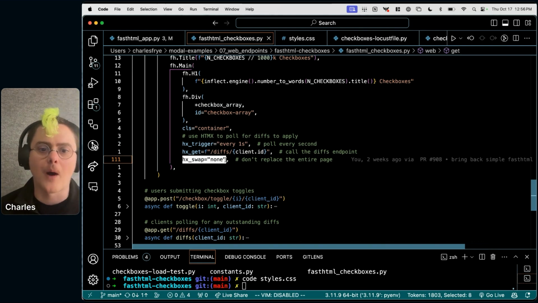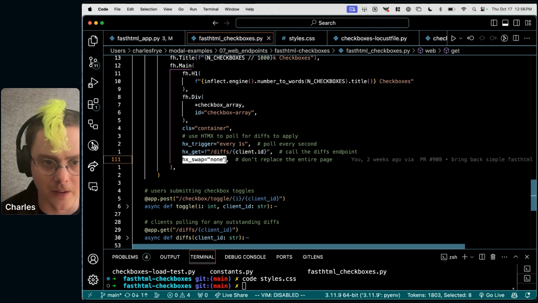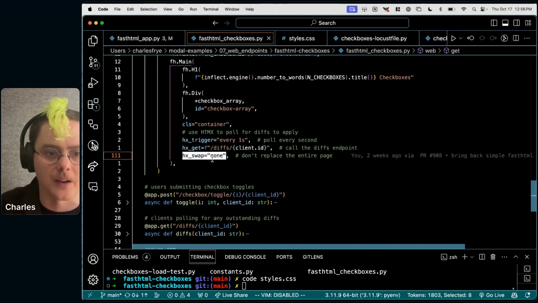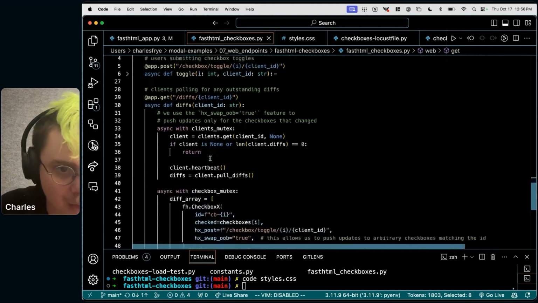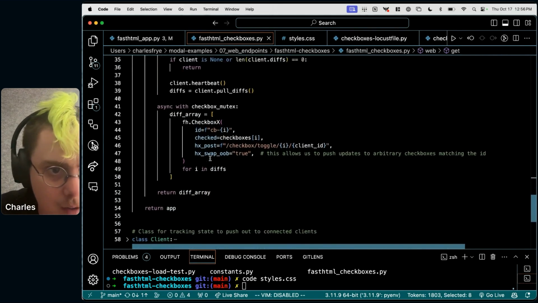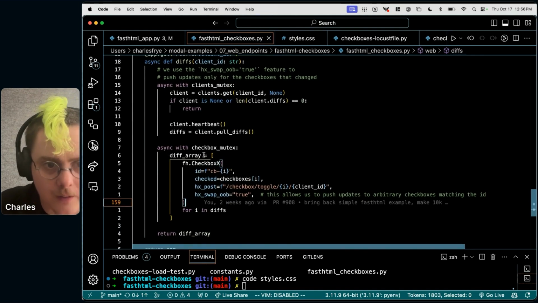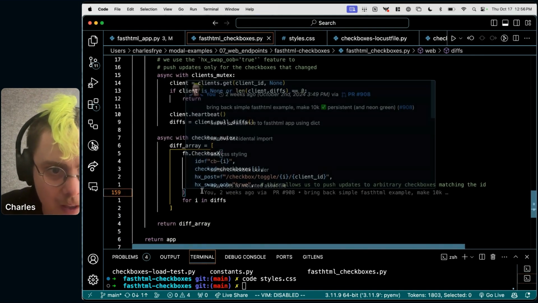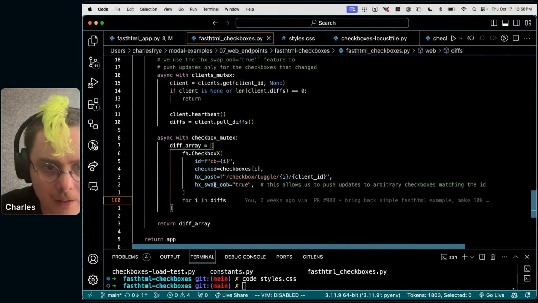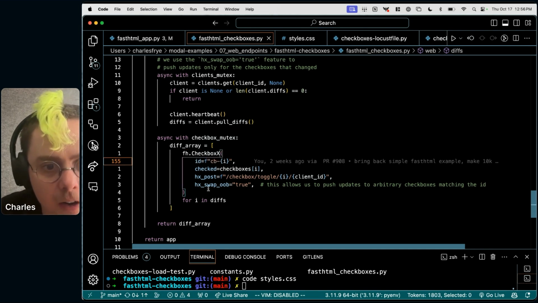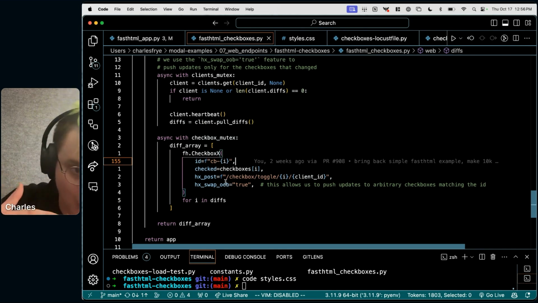So you have this HX swap logic that says what should I do with this? So this says don't replace the entire page, and we instead say we're going to pass things back with an identifier, and that allows us to know which checkbox to change. So I think we can see that pretty clearly here. Let's see, HX post. All right. So we send back this array of diffs, and we say swap things with this ID. So we have an identifier here, and that's how it knows what to swap.